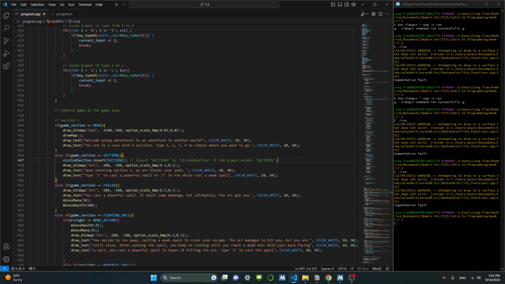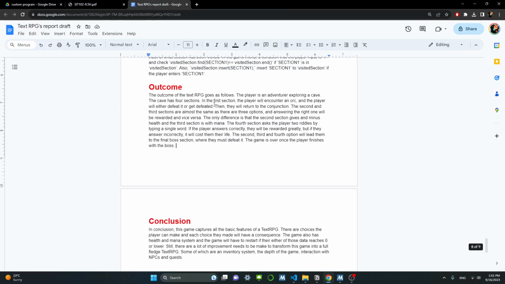Now we will talk about the outcome. The outcome is just like the story of the code, so I will just go through it. So the player is an adventurer exploring a cave. The cave has 4 sections, and in the first section, the player will encounter an orc, and the player will either defeat it or get defeated. Then the player will return to the conjunction. The second and third sections are very similar, as there are only 3 options, and entering the right one, they will be rewarded or they will be punished. The only difference is that the second section gives minus health, and the third section is with mana.